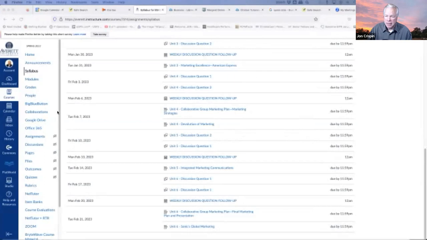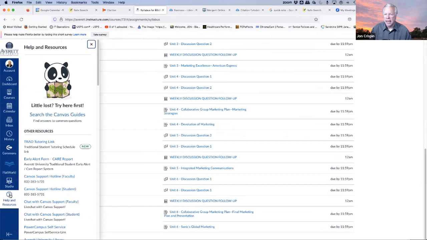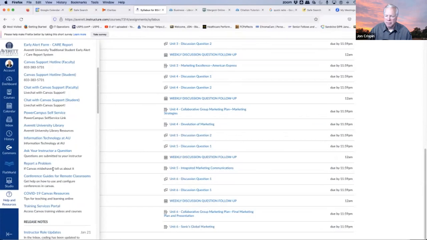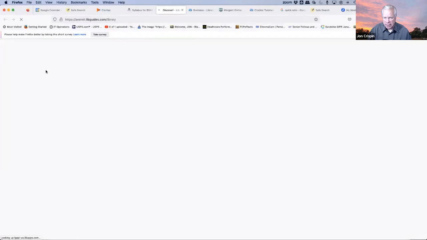Well, back to our classroom here. If you don't know this, I'm going to show you how to get to the library, because it's very important. Just go down to the help and resources in the lower left-hand corner, and out comes a sliding menu bar. If you scroll down to almost the bottom, you'll see the Averitt University Library. It's very easy, very handy to get to from inside your classroom. And here is the library website.